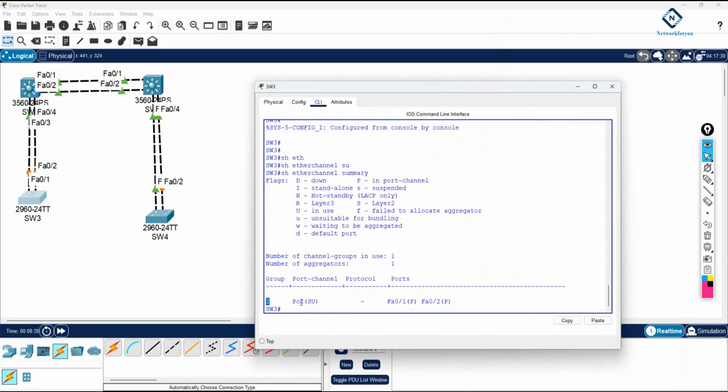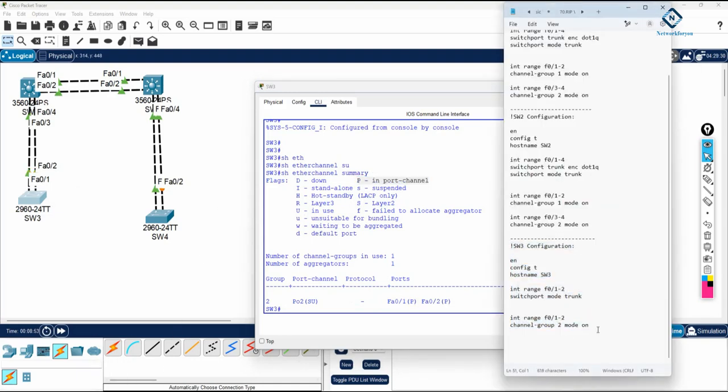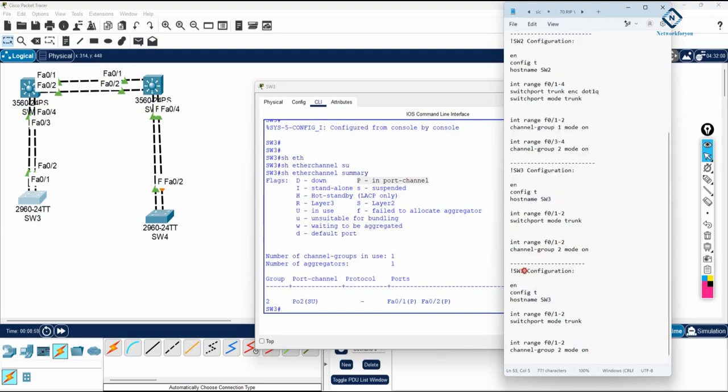After some time you can write show EtherChannel summary, and you can see you have the port channel here. I gave 2 and Po2, capital S means layer 2, U means in use here, and we are not using any protocol. Without protocol we did this one, and whatever ports are present in this one, we have these 2 ports, F0 by 1, F0 by 2, and you can see P means port in channel. Same thing we need to do for switch 4. So I will do it here for switch 4. I will change here, this is 4 and this one is also 4, and these ports are the same, F0 by 1, F0 by 2, and 2 only I can give.